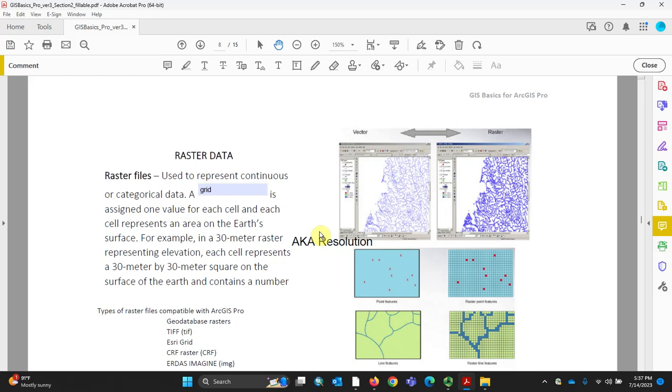You could do that with wind speed. You could do that with temperature. Let's say we had a 10 meter raster over Spokane with temperature, and basically it'd be squares that were 10 meter by 10 meter, and we would record the temperature in each of those squares, and that's what we would report.